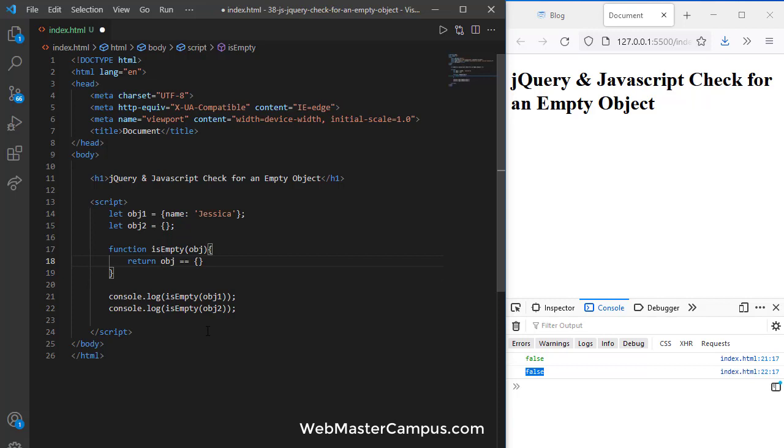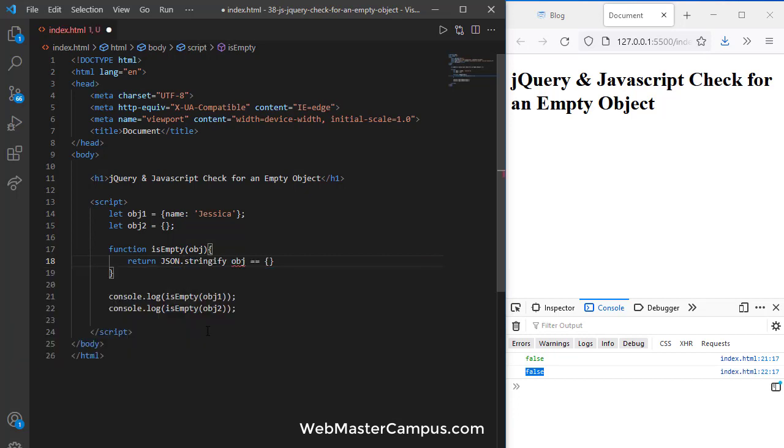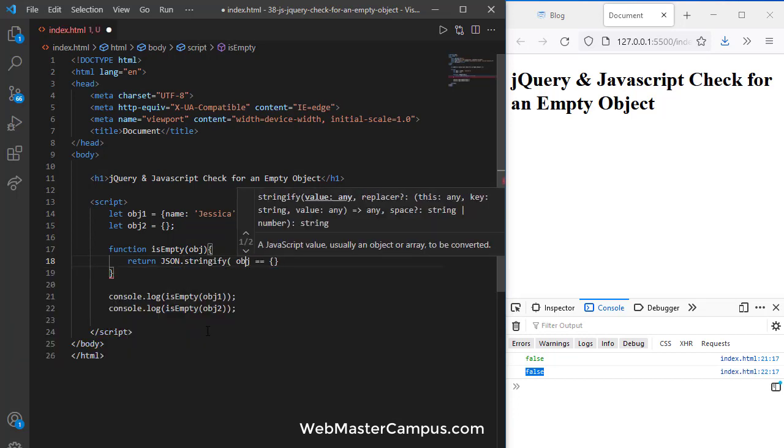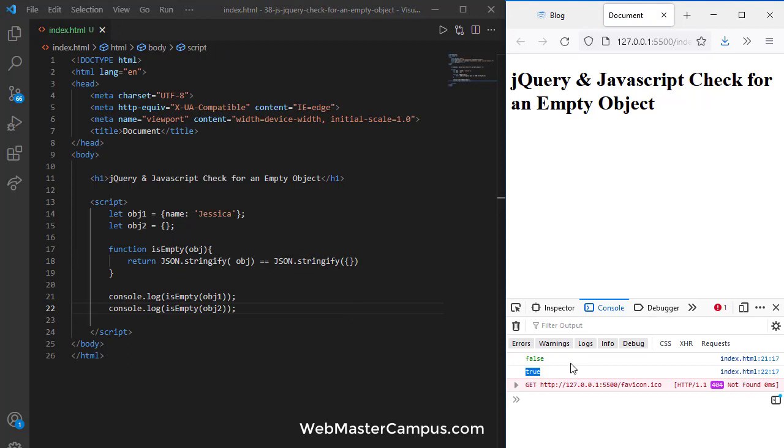So to accomplish this, we can write JSON.stringify. In stringify, we will enclose this object, and we will do the same for our empty object. Now if I save this, you can see it's showing true. It means this is now comparing it correctly. So this is how you can figure out an empty object.